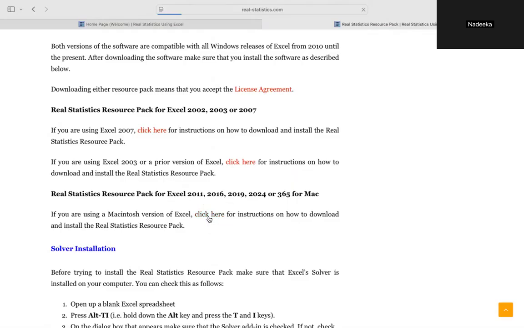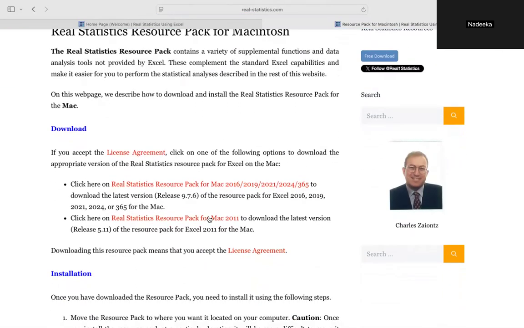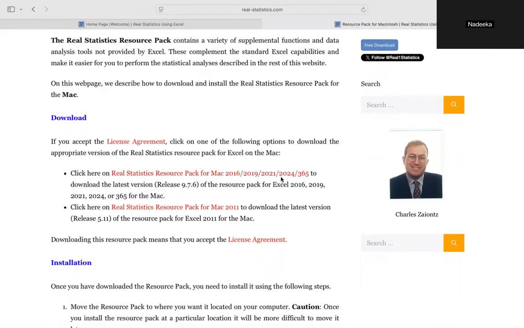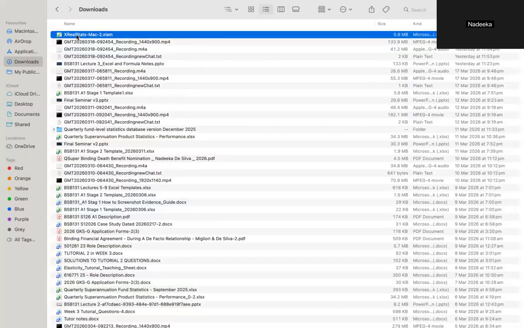I'm going to click here and it will bring you to another page to download the resource pack for the MacBook version. Here I have 365, so I'm going to click here. If you have 2011, you can download from here. I'm going to click here and it will download the RealStatistic resource pack into my MacBook. After that, if you go to your download folder, you can see your RealStatistic add-ins has downloaded.